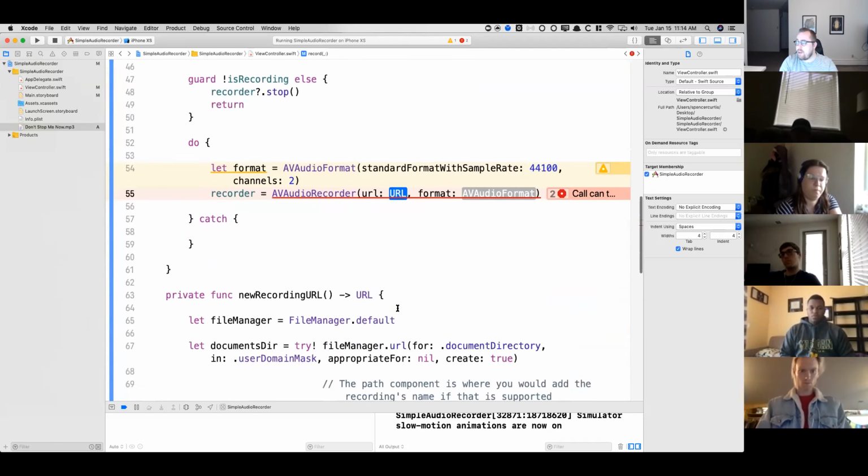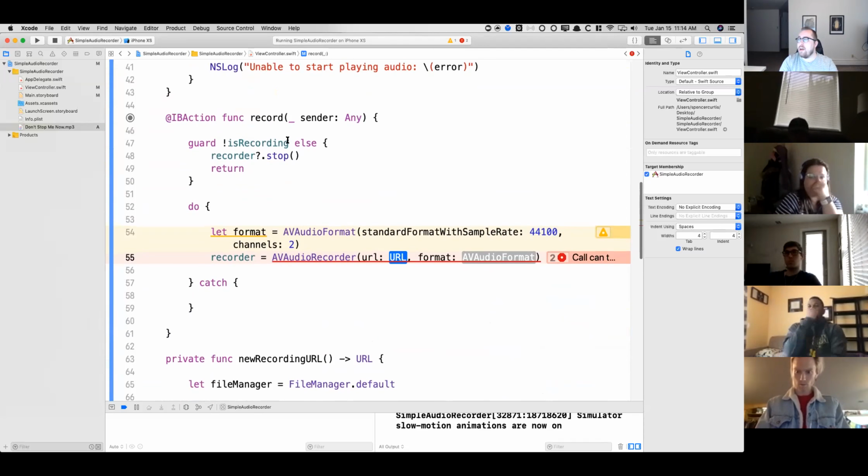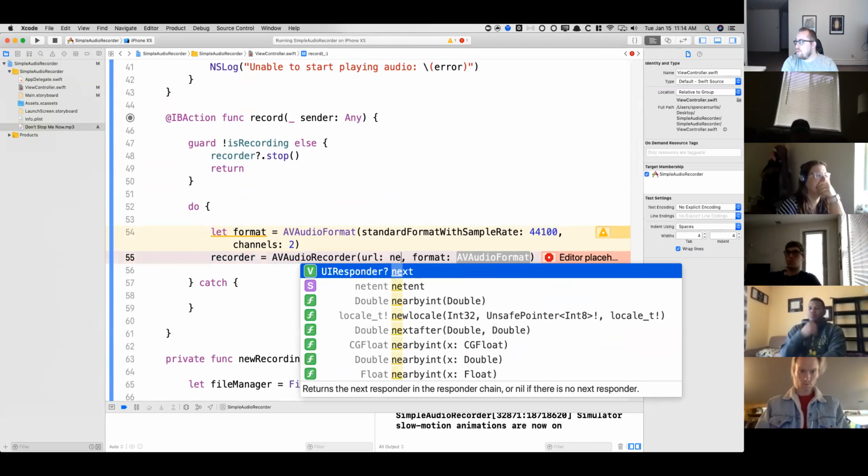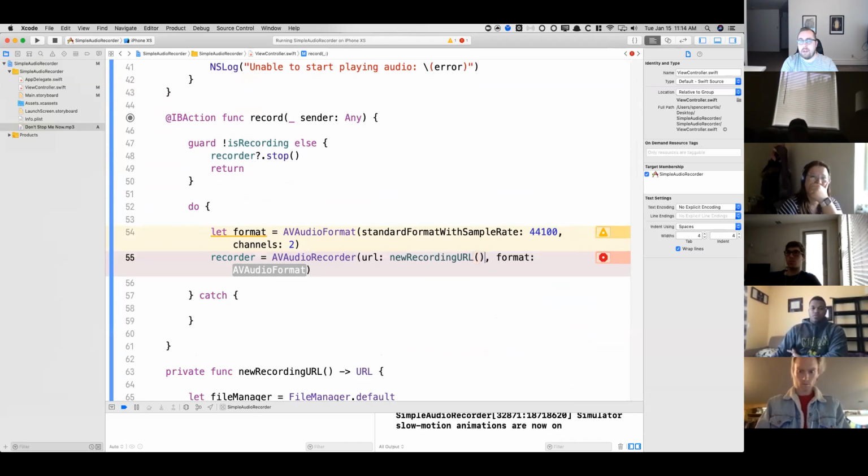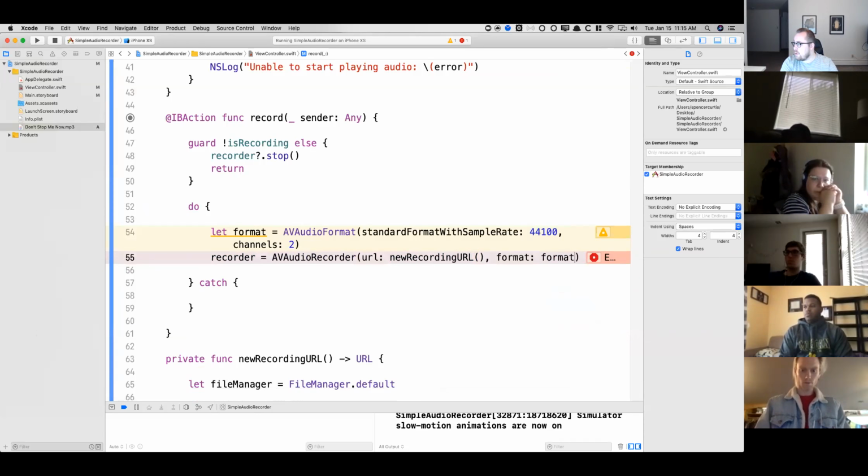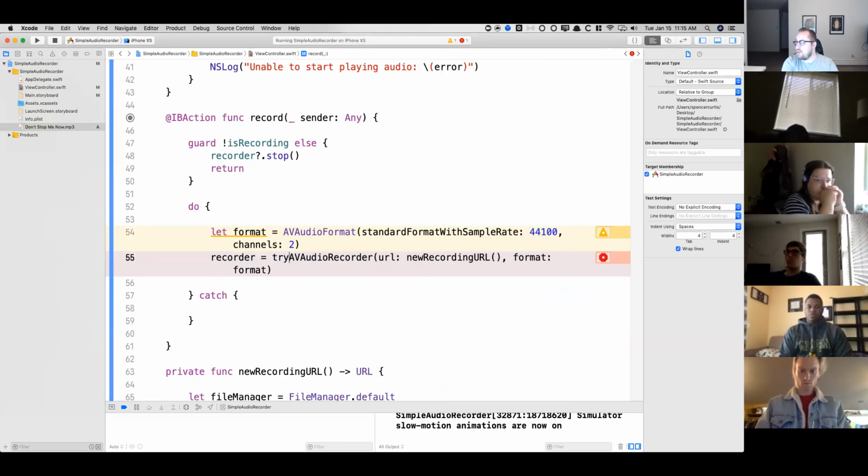So now we actually have a URL. Every time that we hit the record button to actually record something, not stop, we're going to use the new recording URL here. So that every time we record, it's going to be in a new place, and we can have multiple recordings, which is why I say it would be cool to add on to this to be able to access all of those recordings and play them back. Then we can throw the format in here as well, and this is where we're going to need to try that initializer.